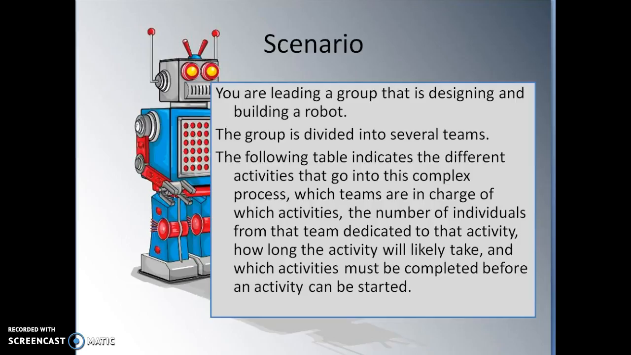So here's the scenario. You are leading a group that is designing and building a robot. The group is divided into several teams. The following table indicates the different activities that go into this complex process: which teams are in charge of which activities, the number of individuals from the team dedicated to the activity, how long the activity will likely take, and which activity must be completed before an activity can be started.